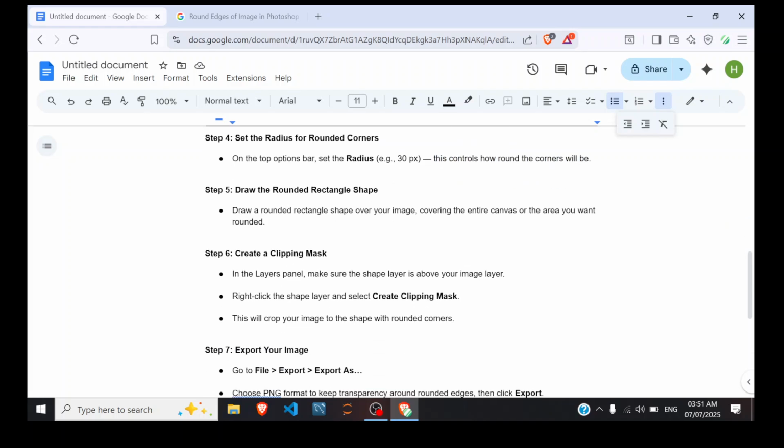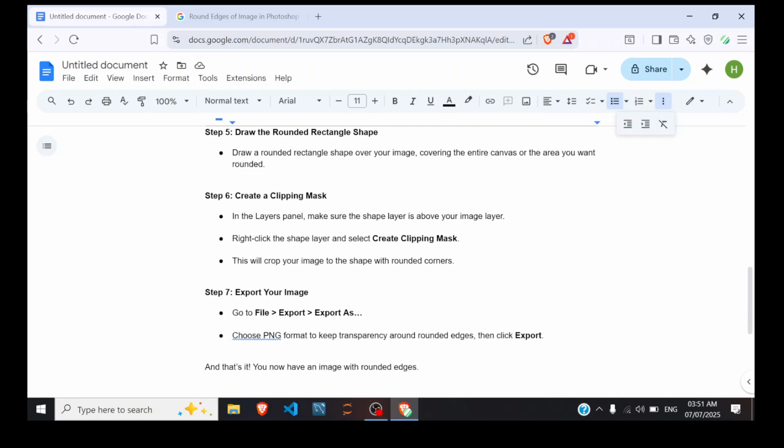The fifth step is draw a round rectangle shape over your image that's covering the entire canvas or the area you want to round. Sixth step, in the layer panel, make sure the shape layer is above your image layer.